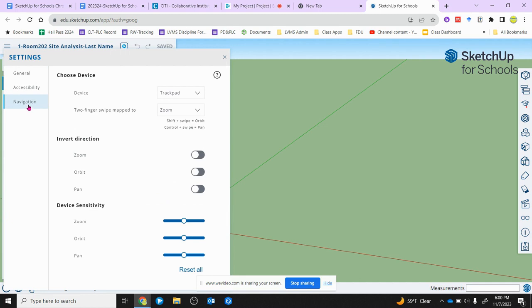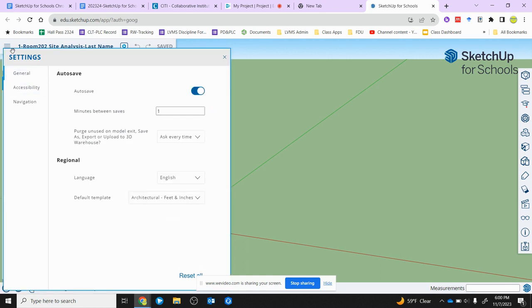But just so you know, under navigation, if you're using a mouse, which I highly recommend, you can change this to mouse if it doesn't automatically detect it. And you can change some of the features in here as well. So I'm going to close this menu.